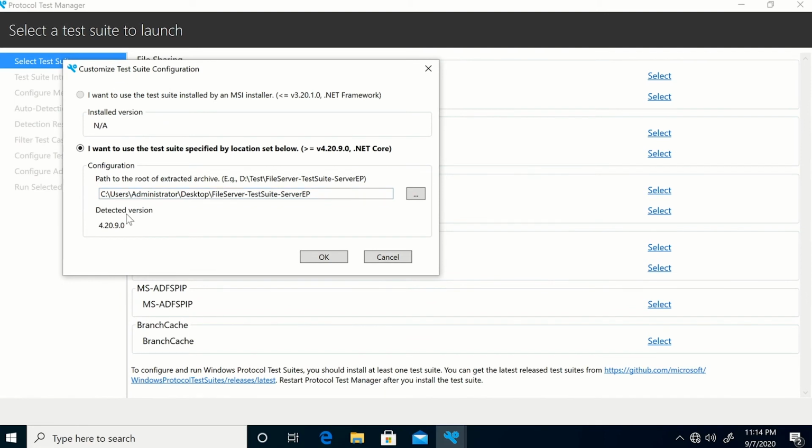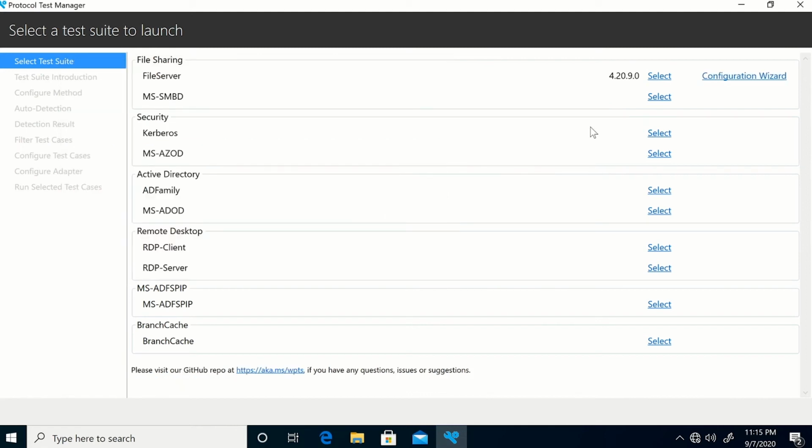It will detect the version in the path you specified. If it's a correct path, it will detect the correct version. You could see that it's 4.20.9.0. Then I could finish this. Now you could see the configuration wizard link because the file server's location is successfully specified. Now let's start to configure file server test suites.